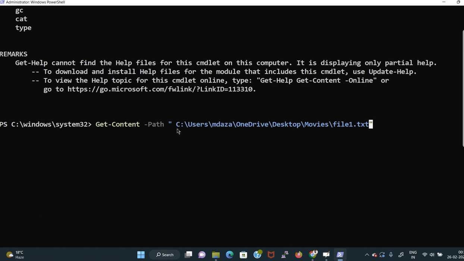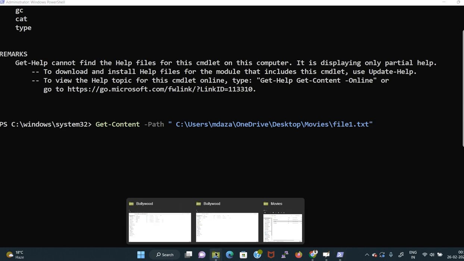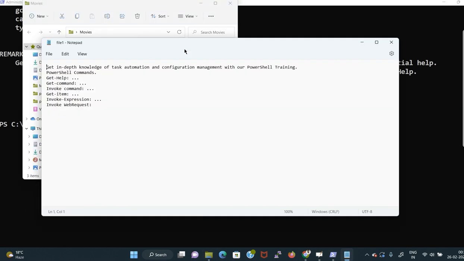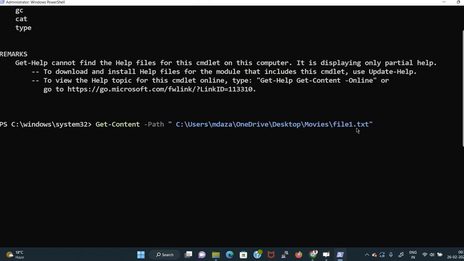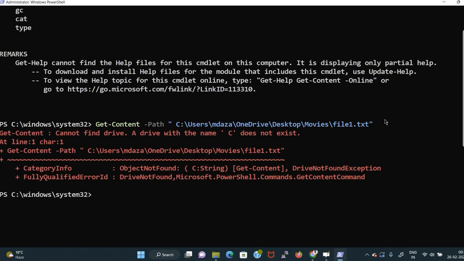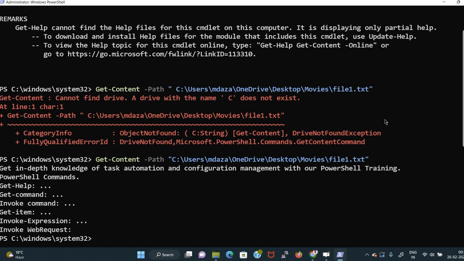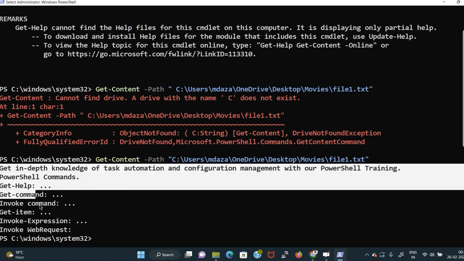This is my file1.txt inside the movie folder. Let me open that. This is my file. Now you can see this is the content that I want to read. I'm not going to read the properties of this file here, I'm going to read the content of this file. So hit enter. Why is it giving an error here? Now you can see there is a space. You have to remove this space and hit enter. Now you can see all the data which is available in your file.